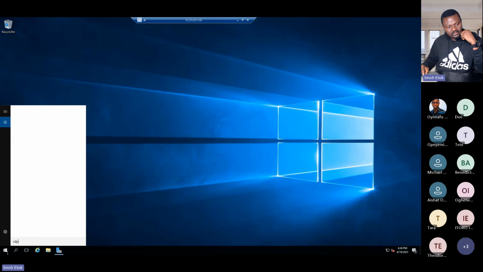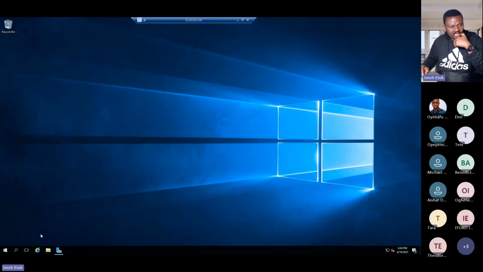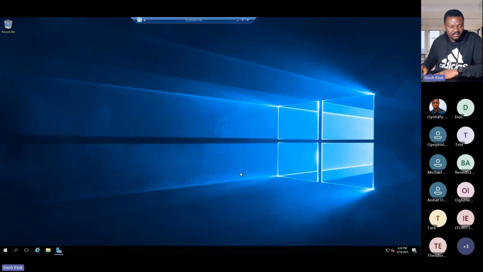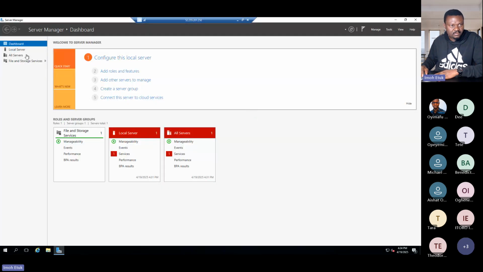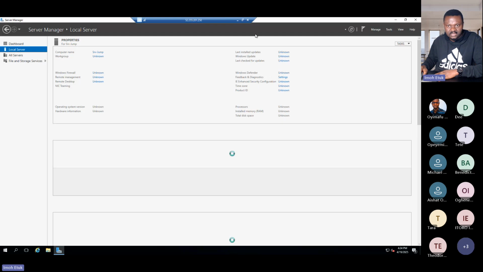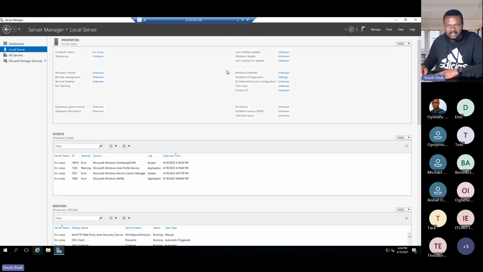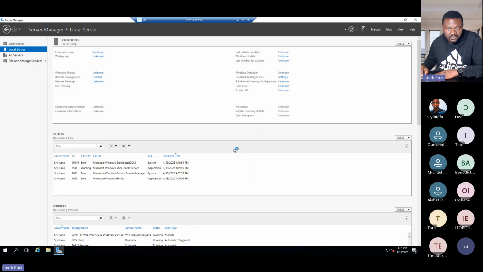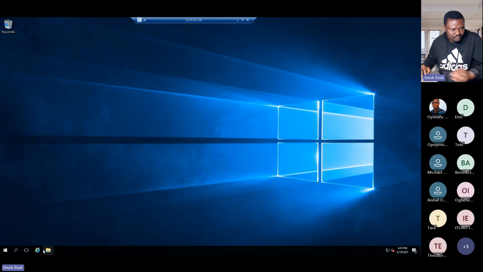But another thing is that when you deploy a VM, your Internet Explorer security is blocked by default. So you need to disable that protection so you'll be able to use Internet Explorer. So we'll turn this off. I've also turned it off in the workload VM.